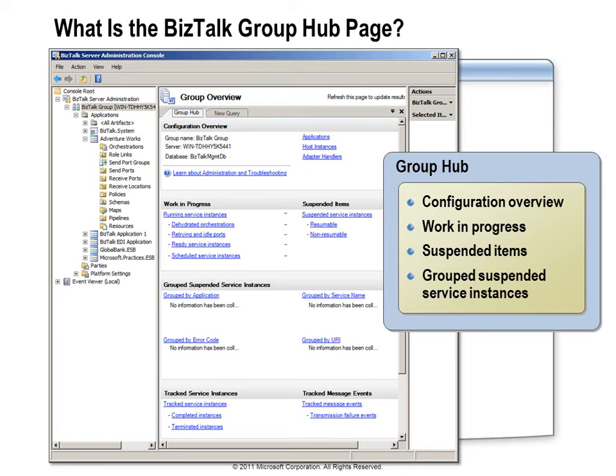If you click on the Suspended Service Instances link in the Group Hub page, you'll see a report that lists the individual service instances that remain persisted in the database, but they're no longer being processed. And those particular service instances will remain suspended until someone takes action on them. If you go ahead and right-click on one of those service instances, you will see an option to resume that service instance, and you'll also see another option to terminate it.